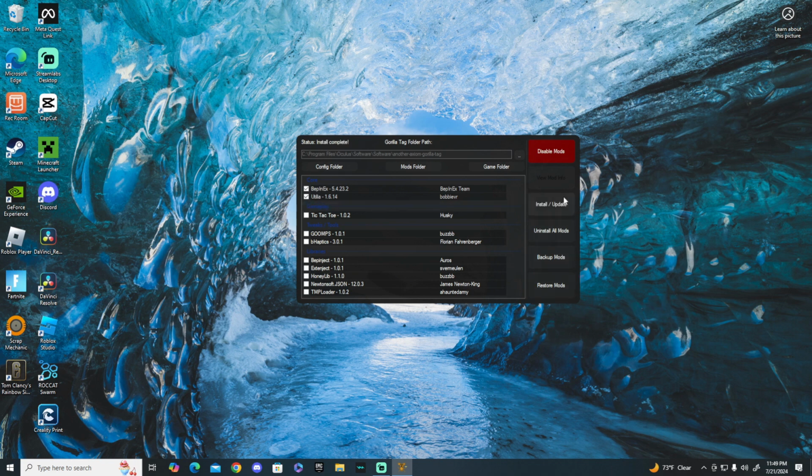So these buttons are pretty self-explanatory: disable or enable mods, install and update. Over here are some things you could install, but I don't do that. Like gameplay, you could get tic-tac-toe, I don't even know what that is. Uninstall all mods, it uninstalls them.